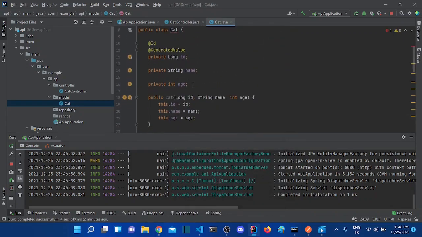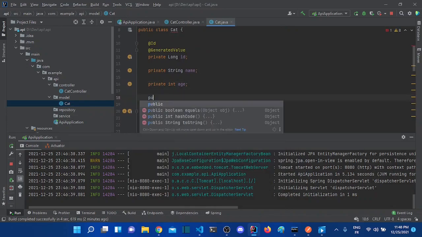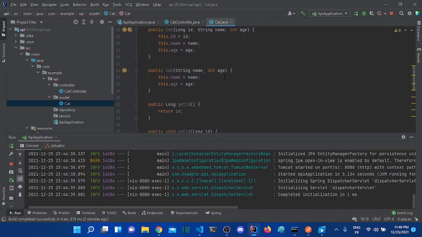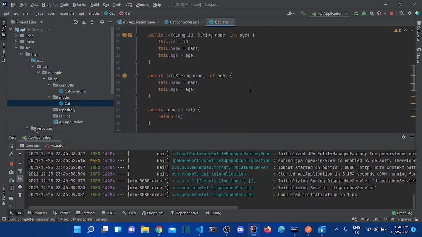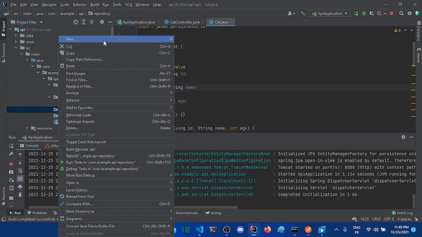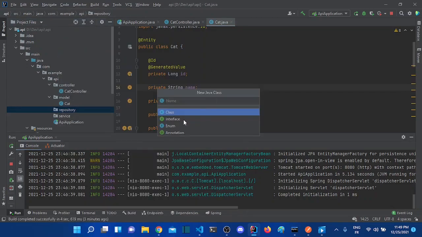And the last thing is the default constructor that will be empty. So this is the model, and that's it. That's all I need. The second thing I need to do is the repository, and it's an interface. Let's give it a name, CatRepository. Okay.